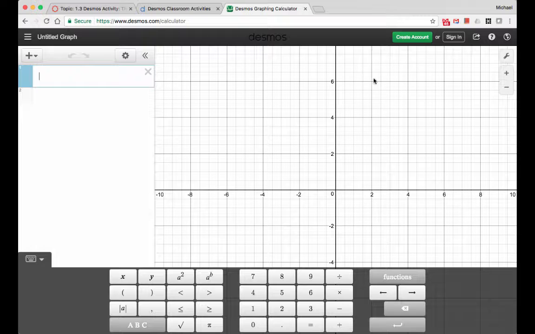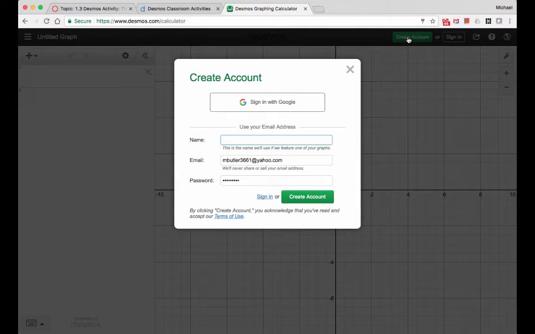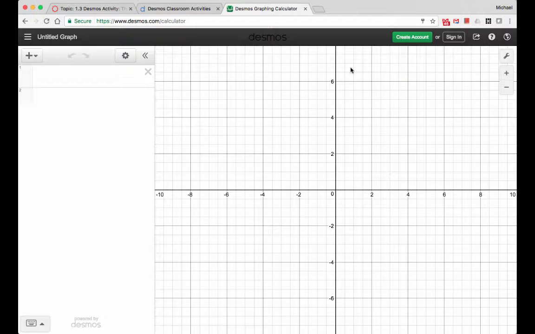Once you've done that, it'll allow you to create an account. Click on Create an Account, and then go ahead and put in whatever email address you'd like to use, your name and a password, or you can sign in with Google+. Now, since I've already created an account, I'm not going to go any further with this. By the way, this is a great calculator. We'll talk about later how to use this thing.